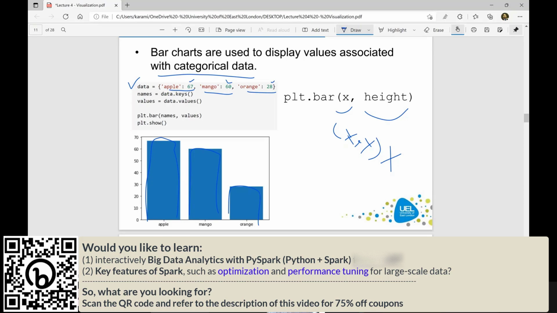So plt.bar. For x, we have to extract these keys. How to extract them? With data.keys, you can extract them. And by data.values, you can extract the values 67, 60, and 28. So simply x is the names, so apple, mango, and orange. And the height is values. This is 67, this is 60, and this is 28, right?